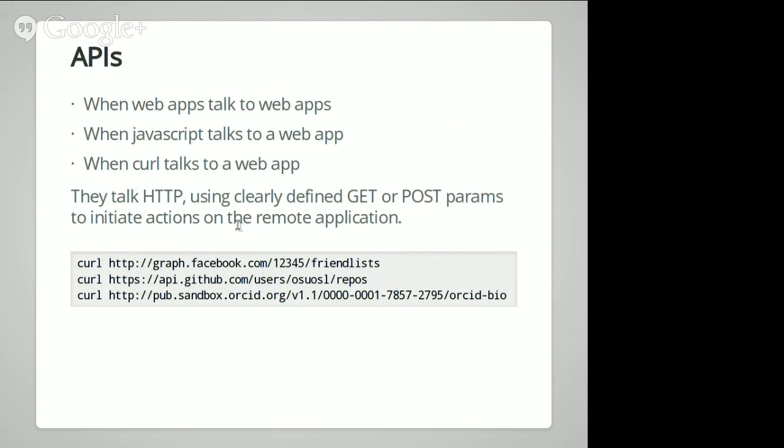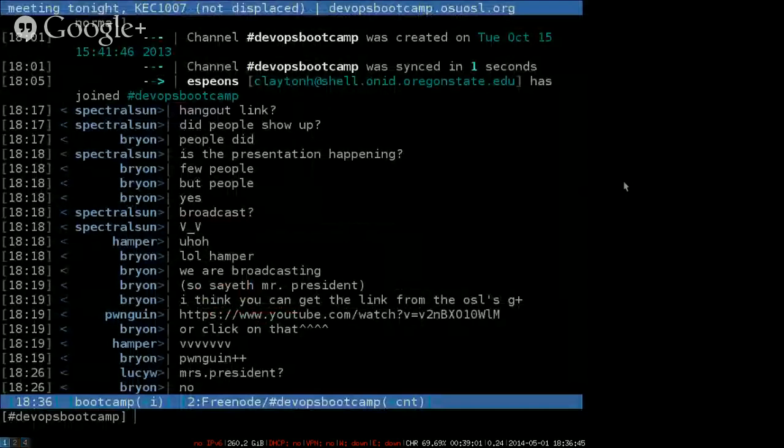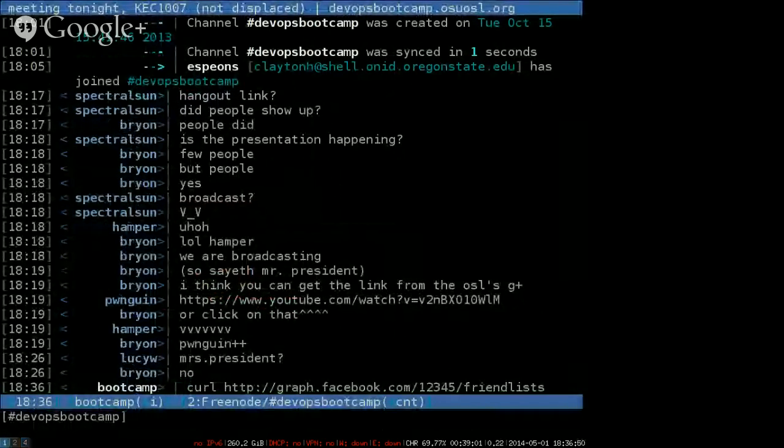So if you've got a command line open, you might give this a try. Where's your terminal? I'll post this into IRC for you. So this is Facebook's graph. What do you get? What happens? You can just copy and paste this right out of the IRC channel if you want.